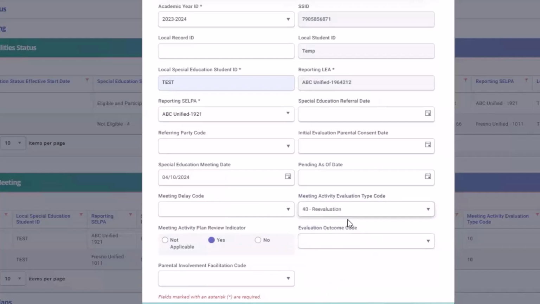If the meeting was only a reevaluation, then you can just set the plan review activity to no. Or vice versa, if the meeting was only a plan review, you would say yes here and leave this blank. In this example, we are saying that this meeting was both a reevaluation and a plan review. So both of these will be populated. And the evaluation was that the student is still eligible.